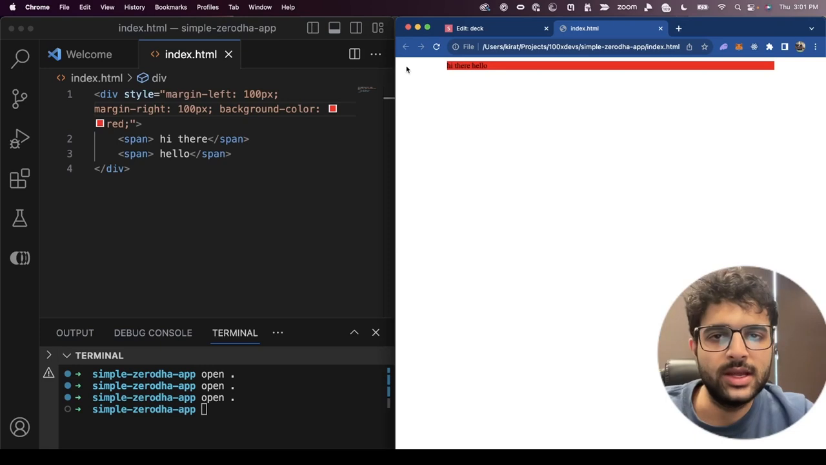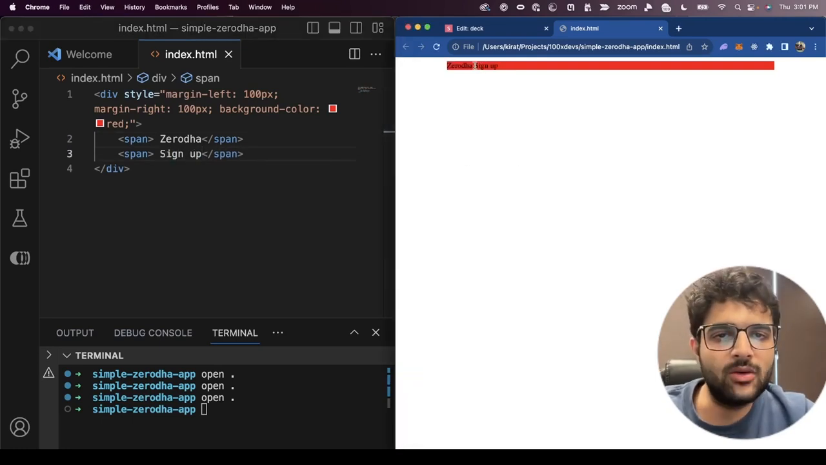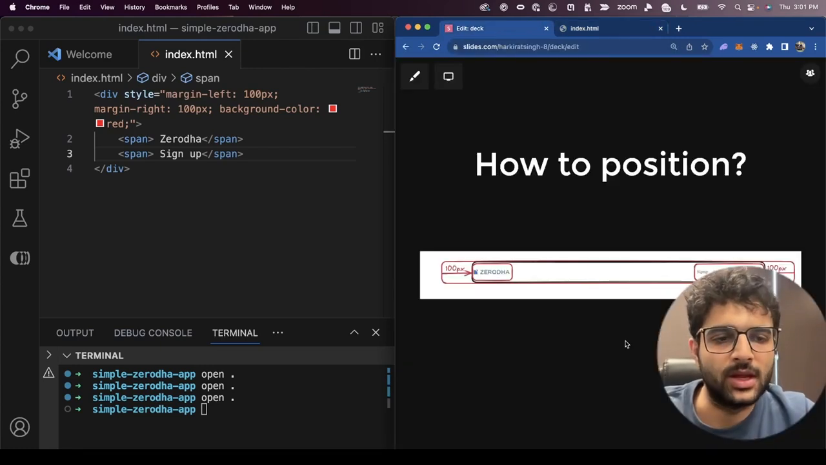So if I refresh now, there is some margin added outside the div here. What should the left side say? It should say Zerodha. What should the right side say? It should have a bunch of buttons. Sign up is one of those buttons, let's say. The question is, how do I take this sign up to the right? Let's first do that and then we can add the other buttons. How do I take this sign up to the right of my window?